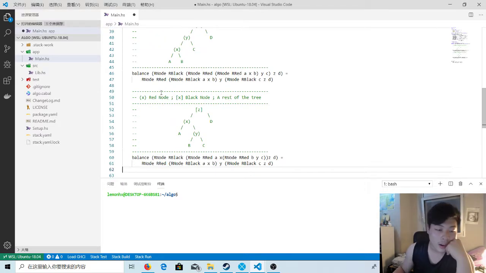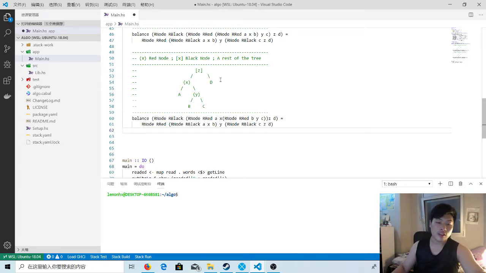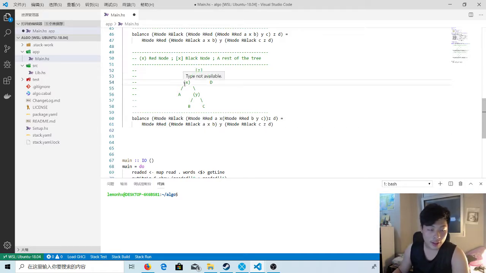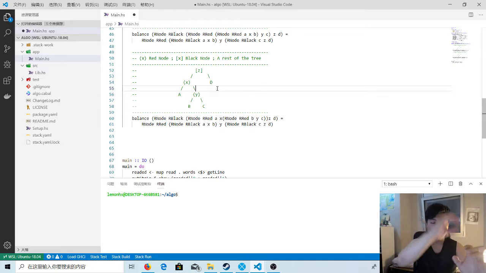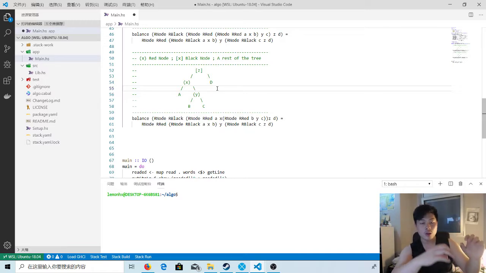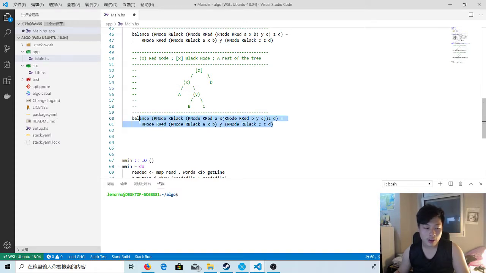So here we are. We can see the black on the top, and there's a red and another red, but it has a red on the left and the right only has one. So we need to rotate to make y the top again, and then x as the left, because A is smaller than B and then C, and B goes with A, and y keeps another z, containing C and D. So it's the same. It just goes from this to the balanced form, you can see simply.